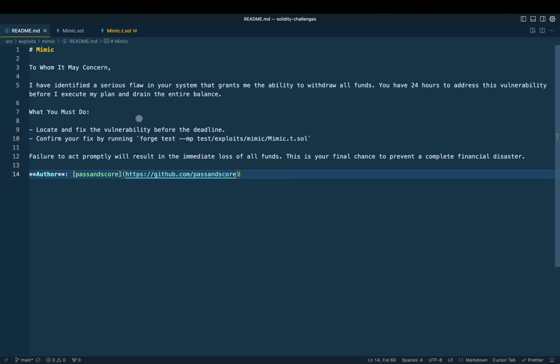It states, "To whom it may concern, I have identified a serious flaw in your system that grants me the ability to withdraw funds. You have 24 hours to address this vulnerability before I execute my plan and drain the entire balance." Woohoo. All right, they tell us to fix the vulnerability before the deadline. Let's keep in mind this deadline is just self-imposed here in the README. It's not actually in the contract. And then they give us our test command.